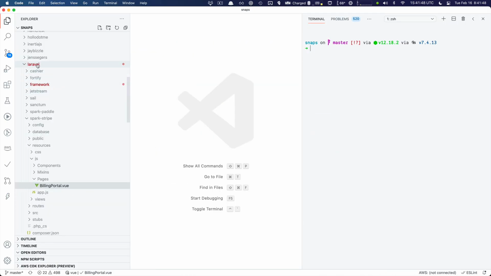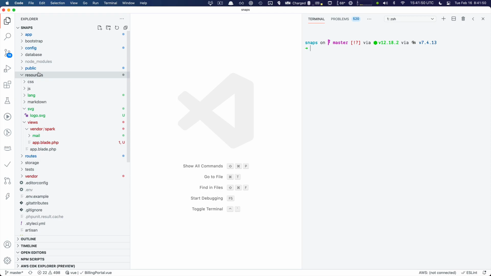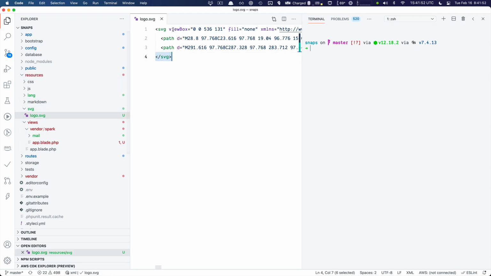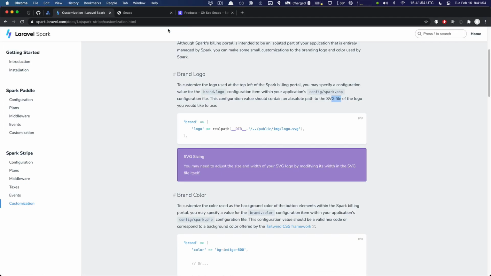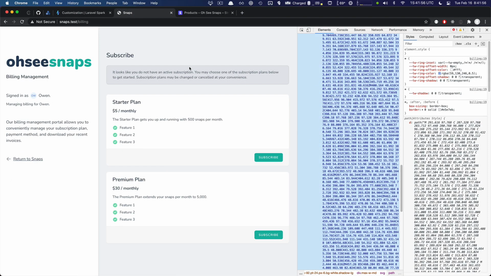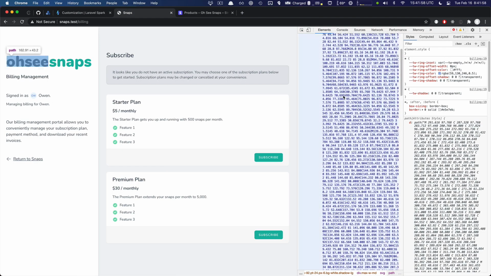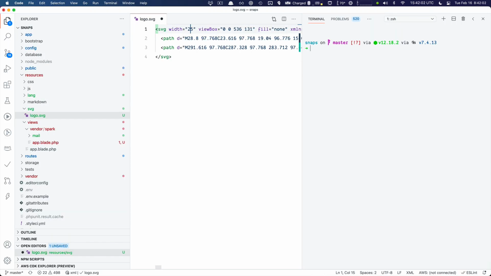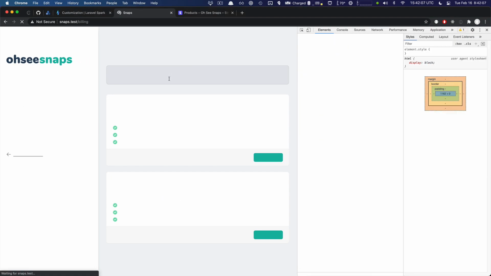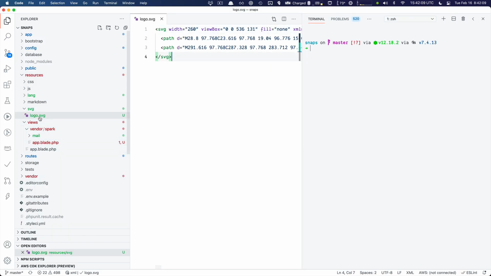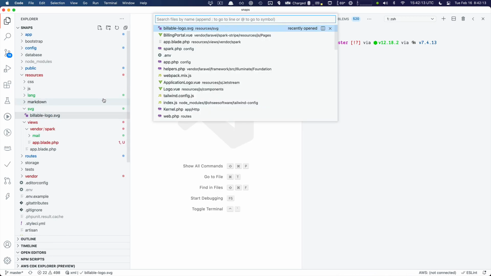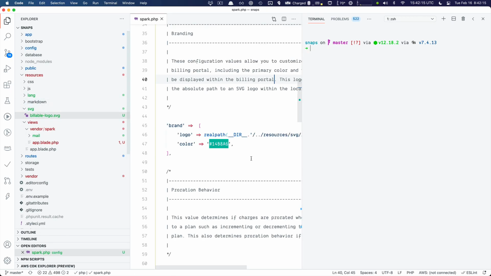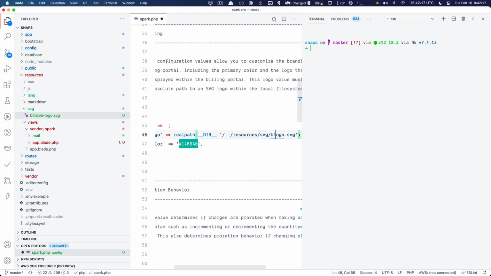So let's back this up. We're going to go to resources. We're going to go to SVG. We are going to define a width of how big? It needs to be a little bit smaller. So right now it's 336 or maybe like 260. How's that look? Better. And then we're just going to call this billable logo as recommended in the docs. And we're going to update our Spark config to be billable logo.